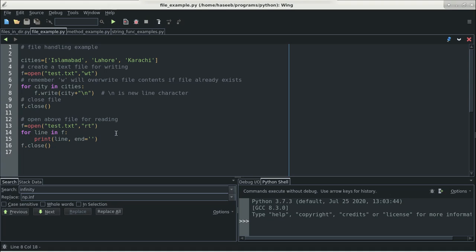And for line in F, now in this case I will execute a loop on the file handle, and for line in F means read one line at a time from the file whose handle is stored in variable F. And on line number 15 I have just printed the line I have read from the file.